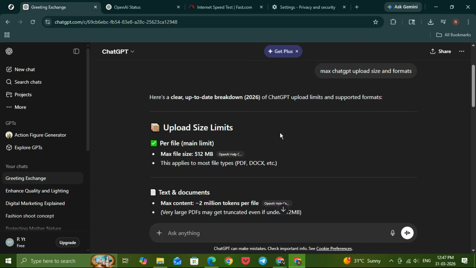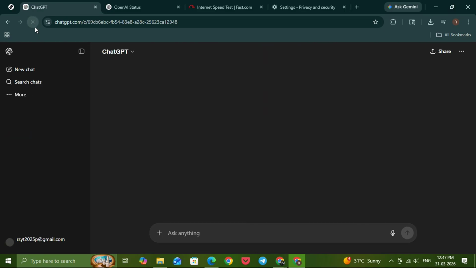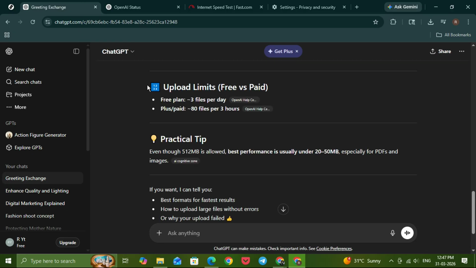Now let's move to the second fix, which is to refresh and re-upload. Sometimes ChatGPT just has a temporary loading issue, and the easiest solution is to refresh the page and try again. So go ahead and reload the browser, then attempt the upload one more time. If the first attempt failed because of a temporary bug or a stalled connection, a simple refresh may clear it up immediately. It's a very quick fix, but it works surprisingly often.